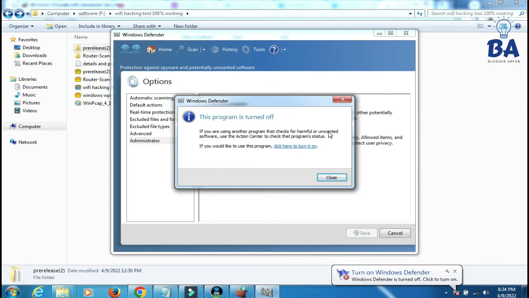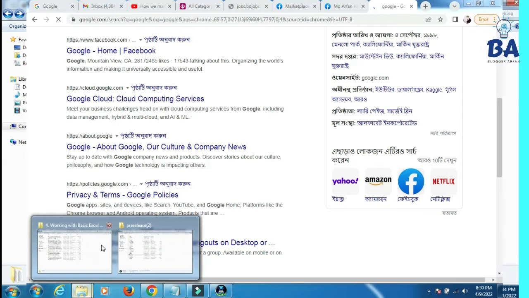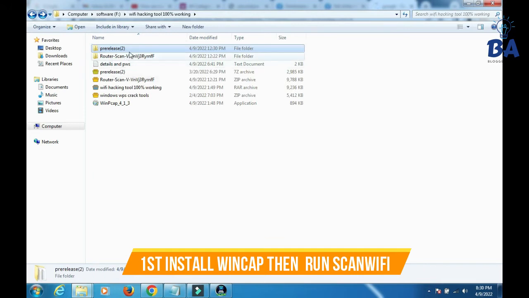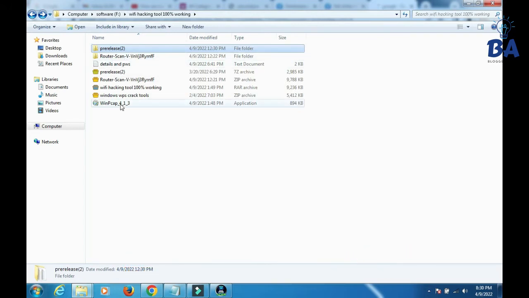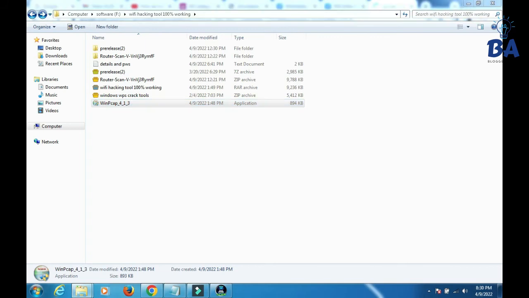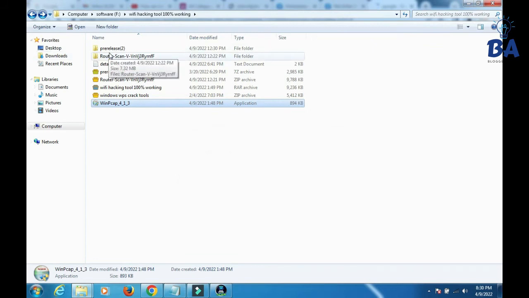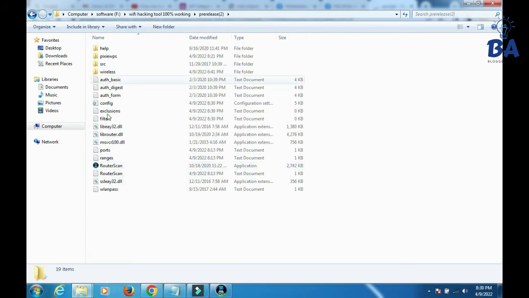So you should do these two things, and if you want to use my technique to hack Wi-Fi, then you need these two files, the free release and WinPcap. I'll be sharing the two files in a zip file. First of all you have to install WinPcap. I have already installed it, so I don't need to install it again. Then second, you have to click on Router Scan.